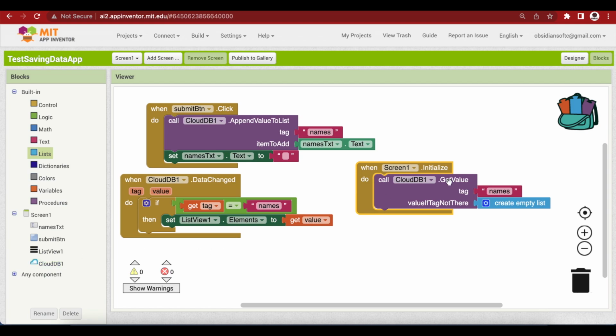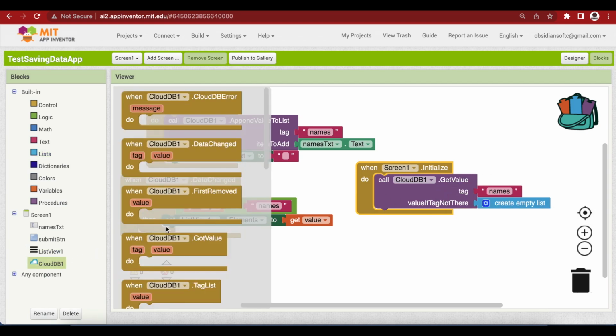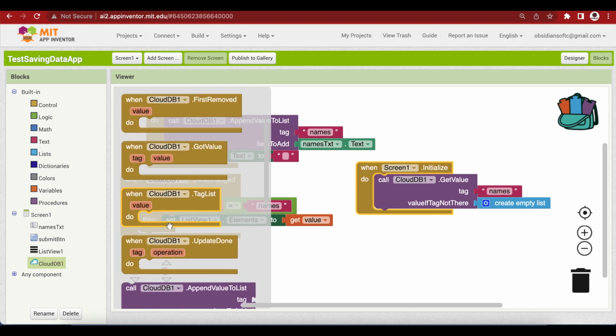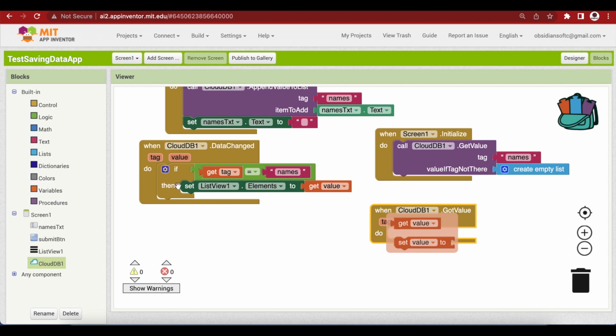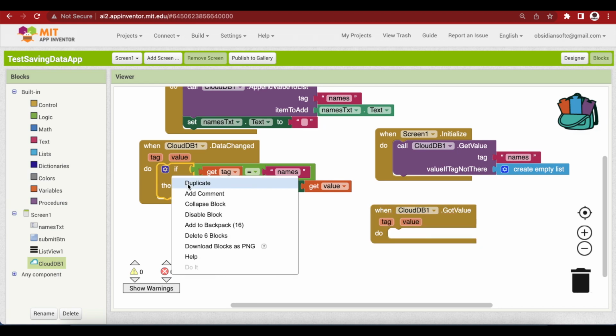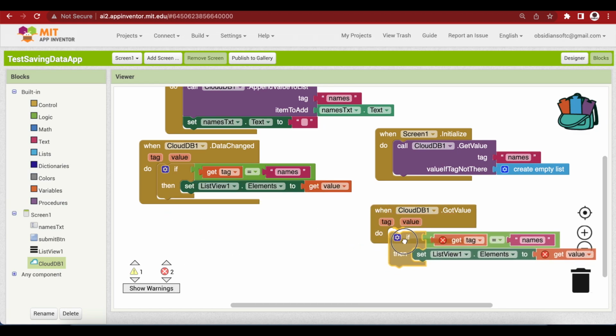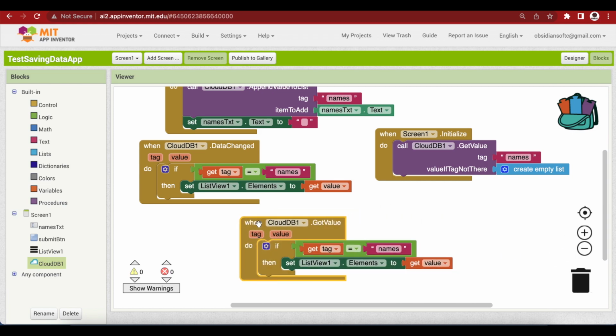When it is successful, this will trigger the got value event in the cloudDB. So go to cloudDB and get its got value event. And inside it, the code is exactly the same as data change. So just duplicate it and bring it here. So we have done similar coding for our chatting app. Okay, and we use the cloudDB there too in exactly the same way.